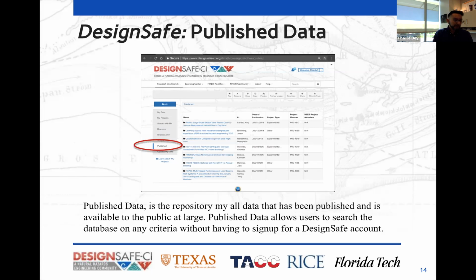And then there's also published data. Published data is a repository that all of your data sits in. It's data that has been published and is now available to the public at large. That means that you do not need to have a DesignSafe account to access published data, right?